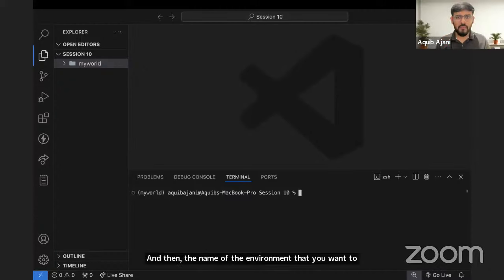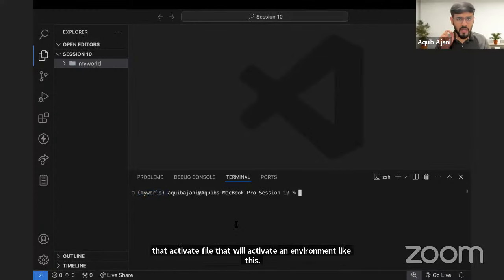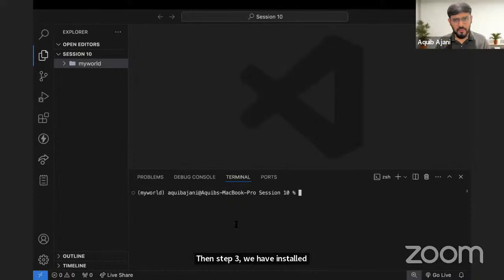Step 2, we have activated that environment. That is source, and then going to the directory, so my world bin activate. For Windows, it's a different command. You have to go to the corresponding folder and just run that activate file. That will activate an environment like this. Then step 3, we have installed Django. For installing Django, we have run the pip install Django command.